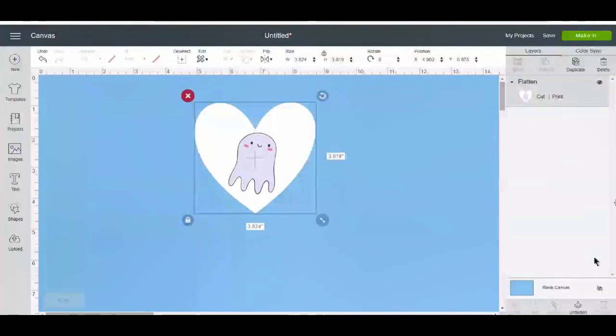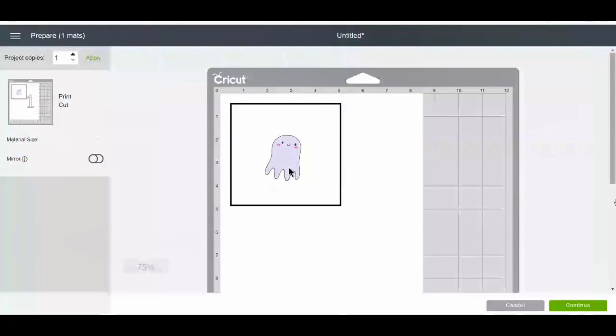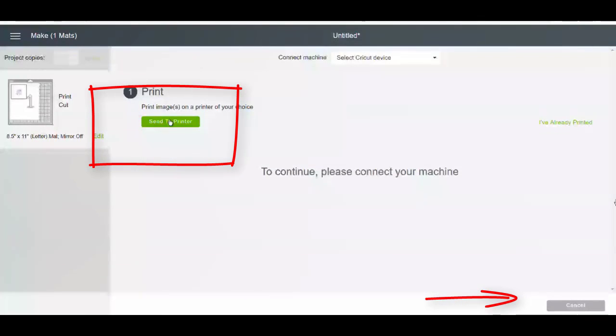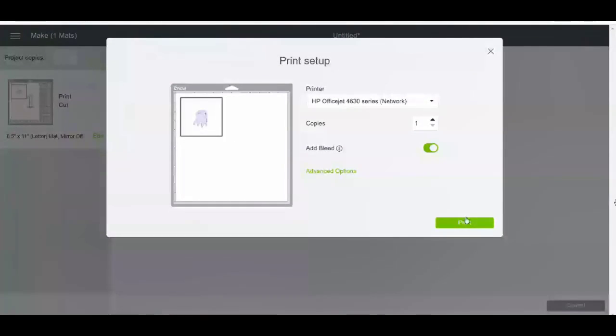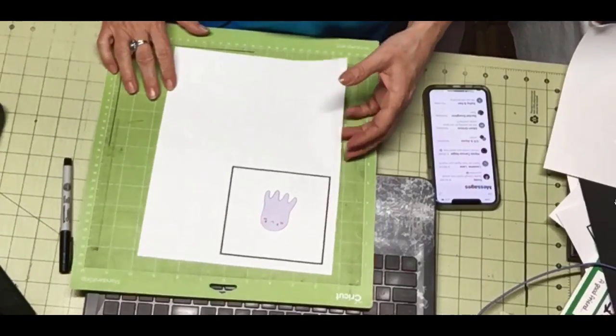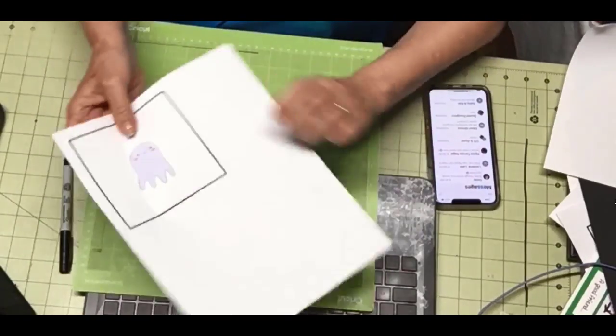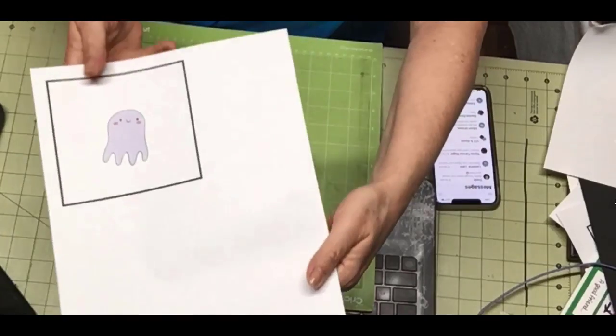So when I go to print and cut, or make it, I'm sorry, it looks like it's just the octopus, but we can't see it. But your machine, when it cuts, will be able to see that there was something here. Let me continue, and I will send that to the printer to show you. Okay, I printed it out, and this is what it looks like.